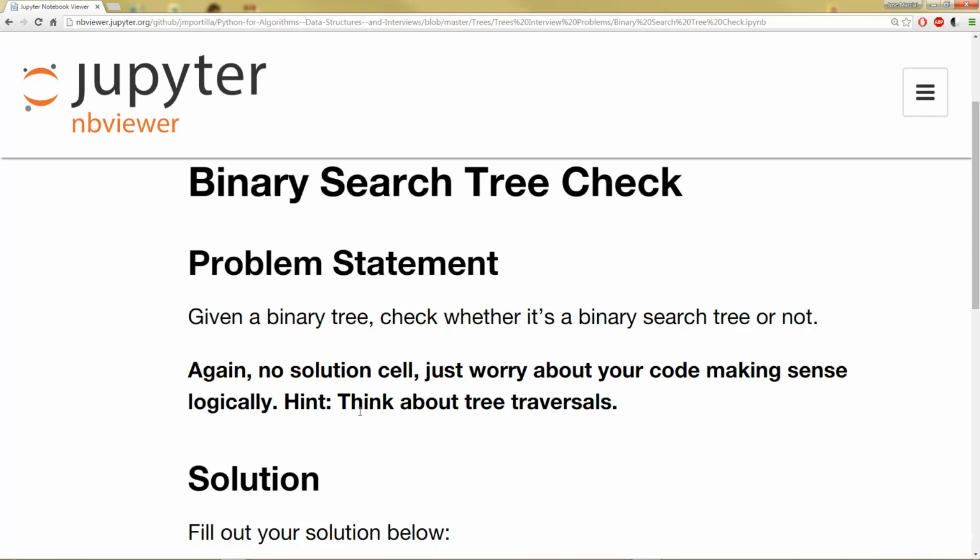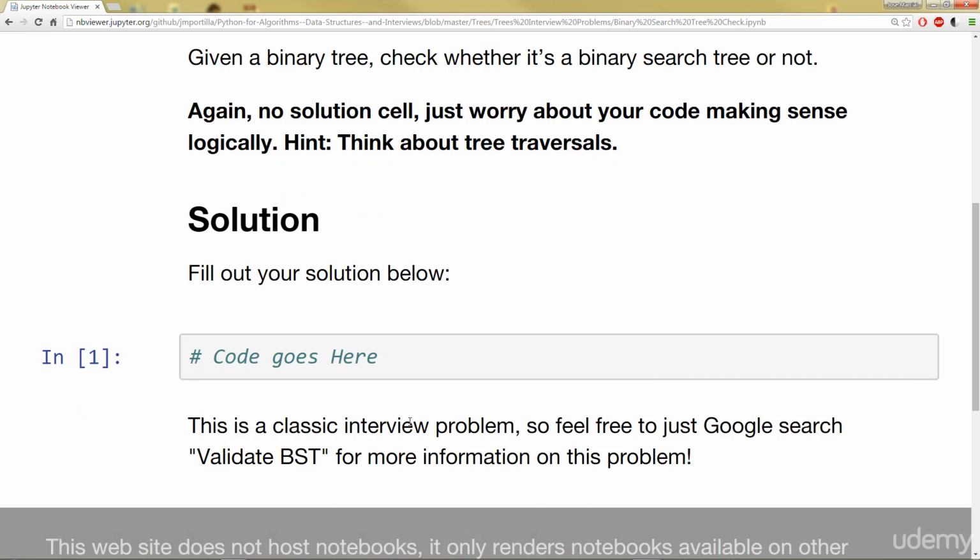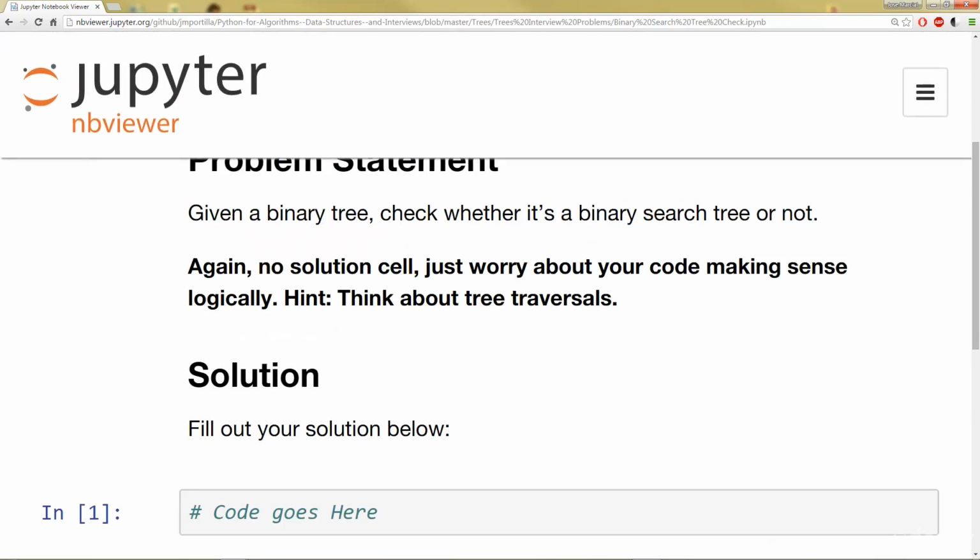A quick hint, you may want to think about tree traversals and how that would be affected if it was a binary search tree or not. You can go ahead and fill out your solution below. One quick note, this is a classic interview problem, so feel free to just Google search validate BST for more information on this problem after you've had a go at it.